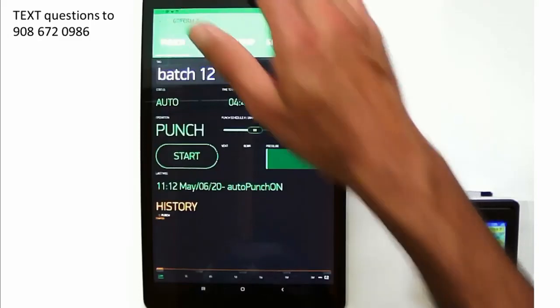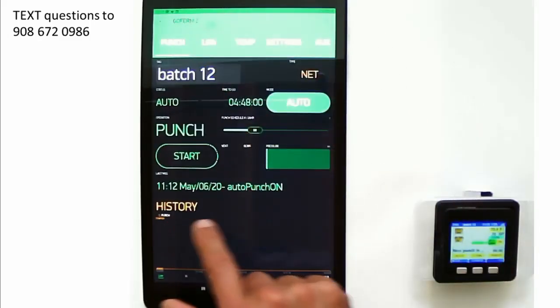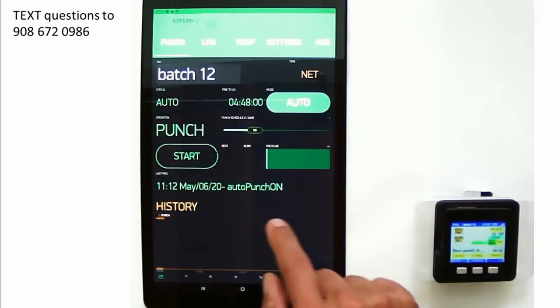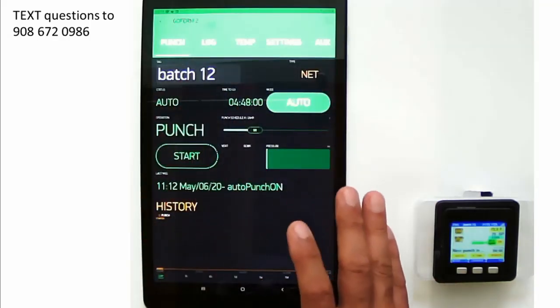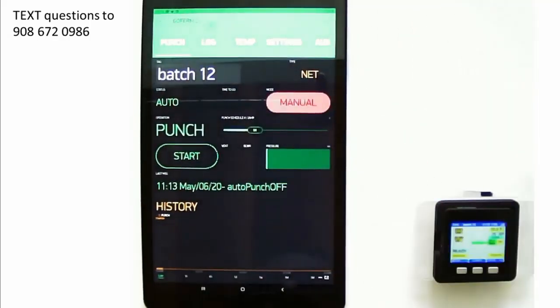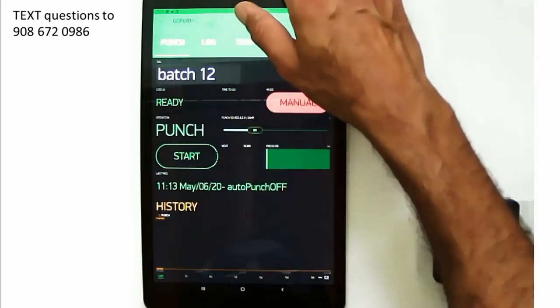And then you go back to punch, you're back on this page. This over here, if you were punching, it would show you the time with the bar when the punch occurred. So you can actually see the punches, when they happened, how long they lasted. So this is a basic operating screen. I'm going to put this back in manual so it doesn't turn off by itself. And then I can go to the next.